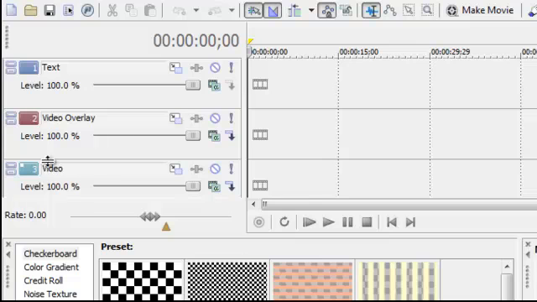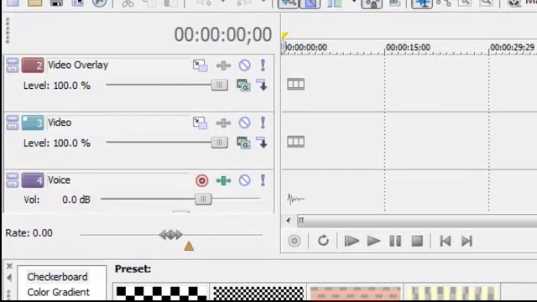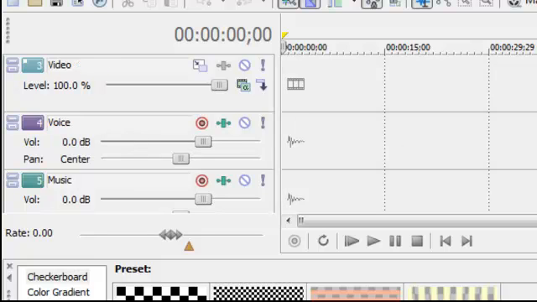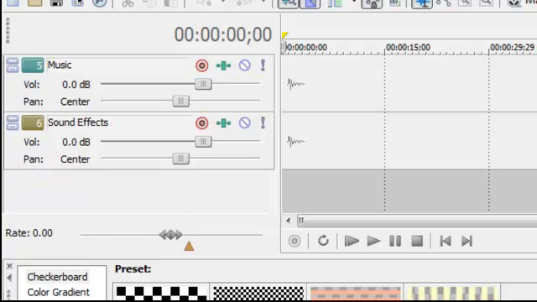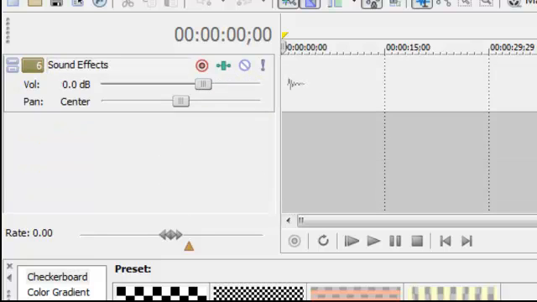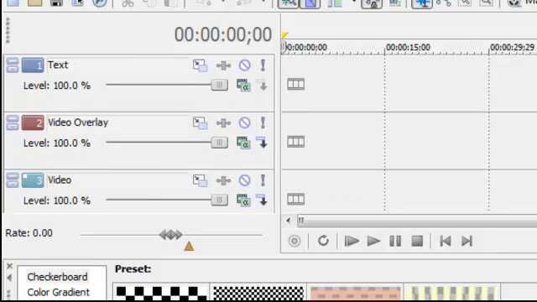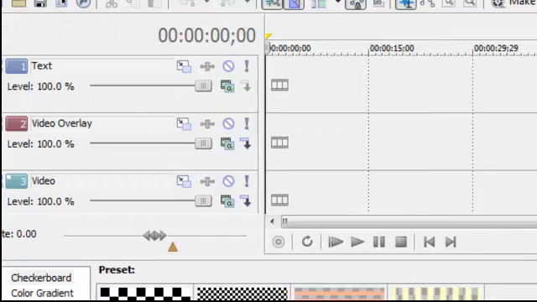We have text, video overlay, video, voice, music, sound effects. These are a number of different channels here that we can drag into here to edit a video.